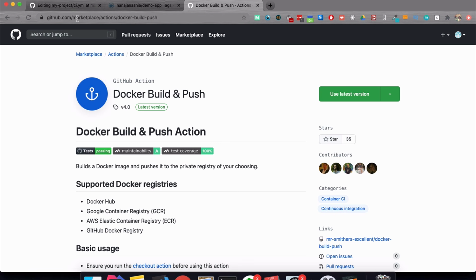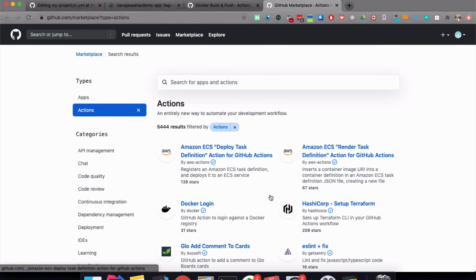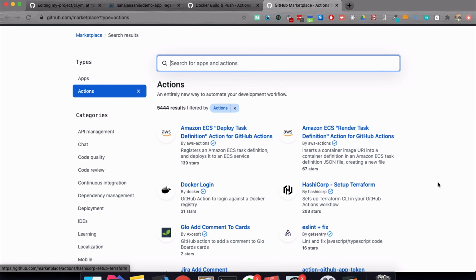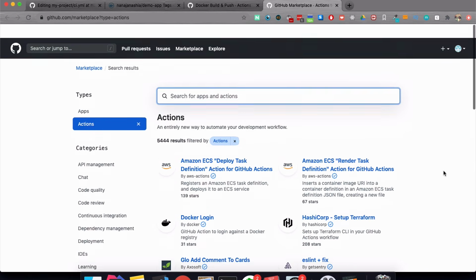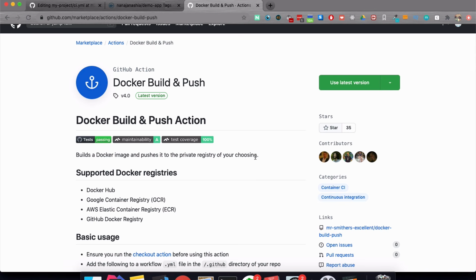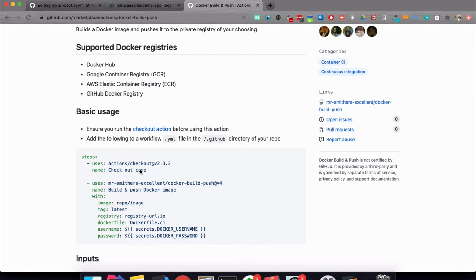And here you see we land on the marketplace of GitHub Actions. So if I go here, I see a bunch of actions. And here I can look for different functionalities that I may need in my pipeline. So we can go with this action. And here you see the usage example.